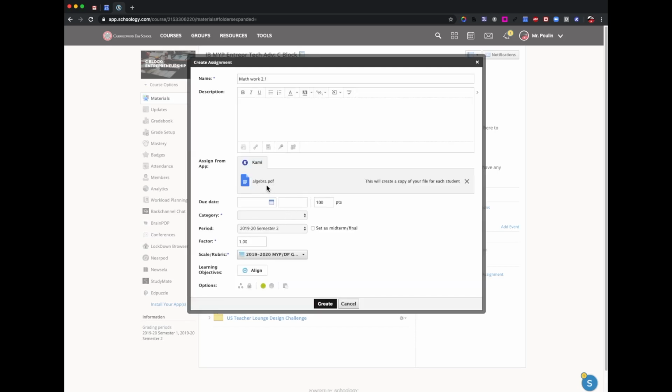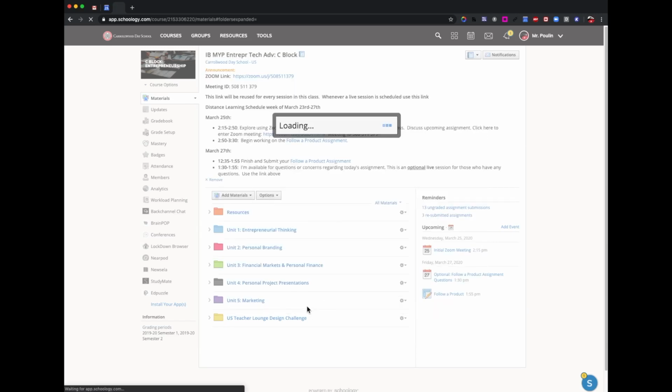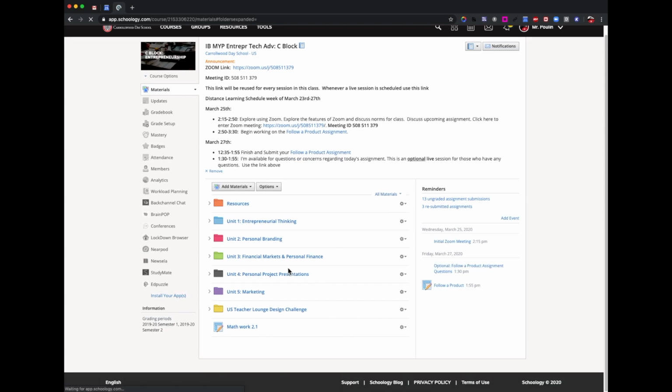And now this will automatically create a copy that each student will be able to annotate directly within Schoology. So let me go ahead and create this as a formative. Here's where I put my description and my information. And then as soon as I create that, now I have an assignment that is directly built within Schoology that works as a PDF. So let me click on this to show you what this looks like.